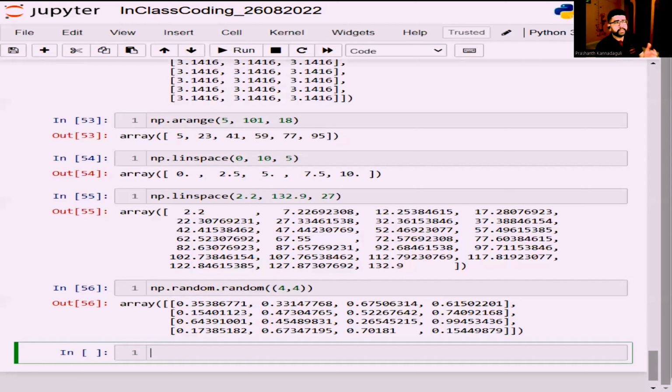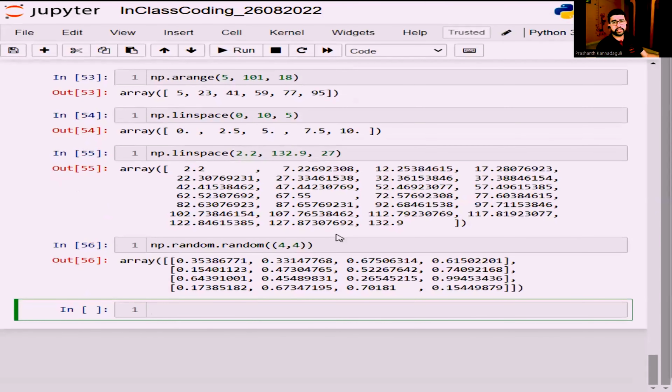If you want to follow a particular distribution, for example, if you remember in probability we discussed various distributions, then you want to follow a specific distribution. You are going to use the one which I'm going to write now, np.random.normal. Normal is a distribution.